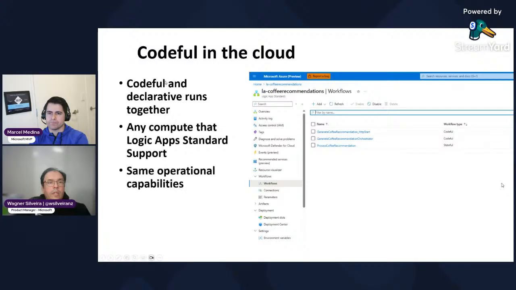And in the cloud, we're going to allow those two to run together, right? On any compute that Logic Apps Standard supports, and that's important because now we're talking about workflow standard plans, isolated plans with ASE, and support for running Logic Apps inside a Kubernetes cluster, now that we support hybrid through Logic Apps Arc. Same operational capabilities, and here is a caveat: when we say same operational, we're talking about capabilities, not look and feel, right? You need to understand that.